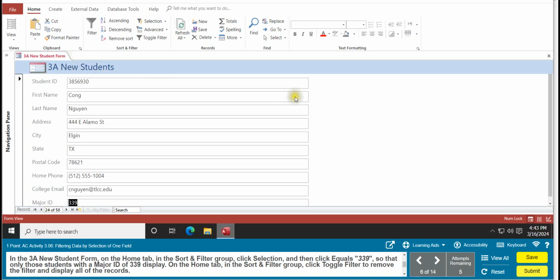On the Home tab, which we're already on, in the Sort and Filter group, click Selection. So Selection, and then equals. It doesn't say the arrow, but I guess if you click Selection, it should pull up this option as well. All right, click equals 339. So the only students with a Major ID of 339 display. On the Home tab in the Sort and Filter group, click Toggle Filter to remove the filter and display all the records.